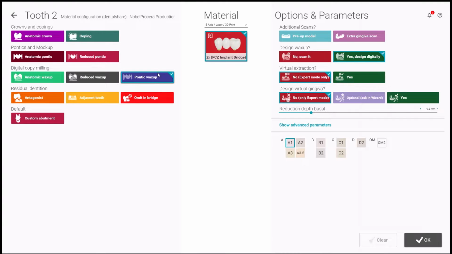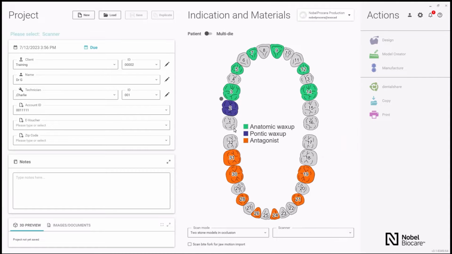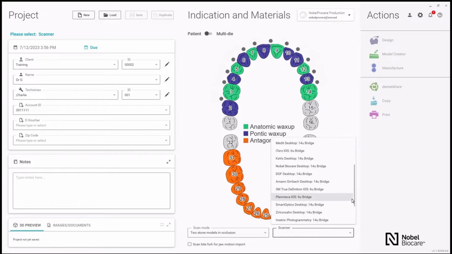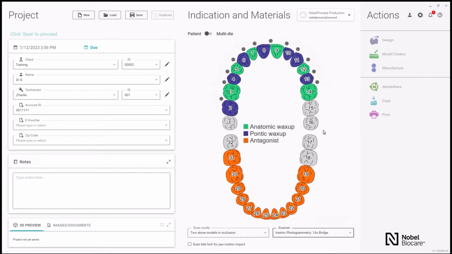Next, we will add the pontic, which is the same thing. We're going to hit our optional, and then again, control with the pontic positions. Okay, and once we have our positions noted, we're going to indicate our scanner, and in this case we are going to indicate our iMetric photogrammetry, and then hit save.